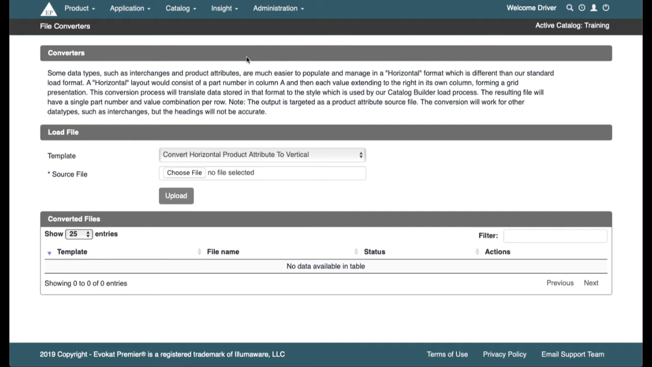So part number 1 on row 1, part number 2 on row 2, and they could have as many attributes as you needed going off to the side horizontally. The catalog builder load file format, though, is more of a vertical format. So in that case, each part number and attribute name represents a distinct row. So if a part had 5 attributes, that would have 5 separate rows, each one being its own attribute. So this file converter process will take that horizontal layout and convert it into our load process.